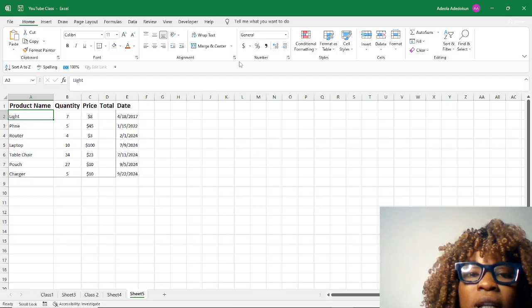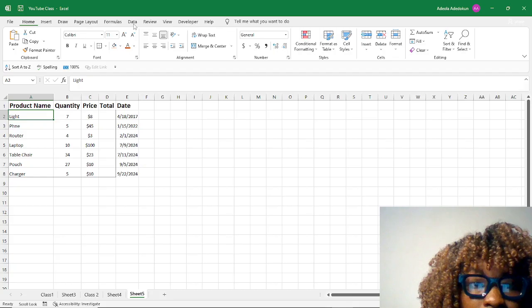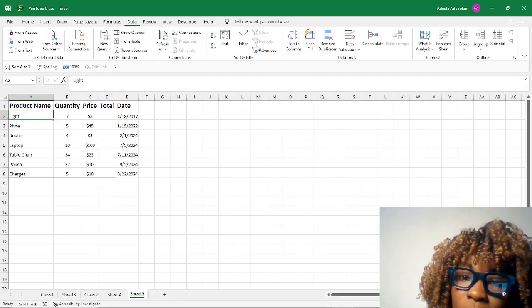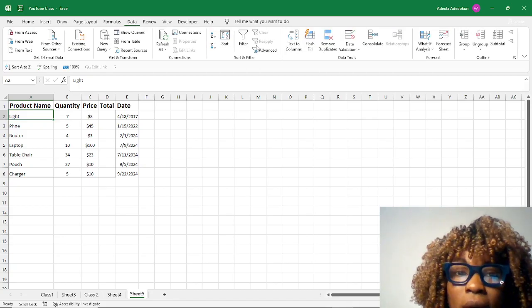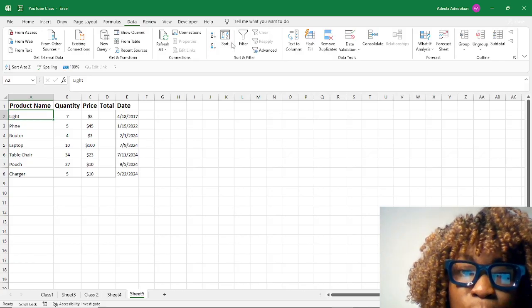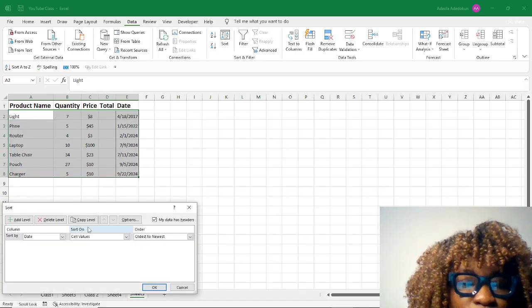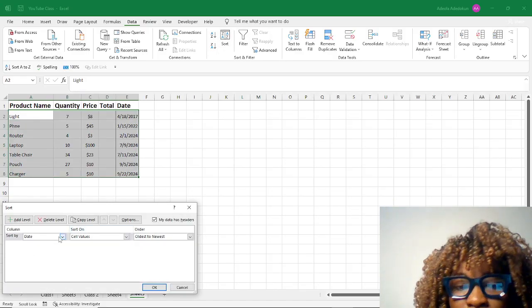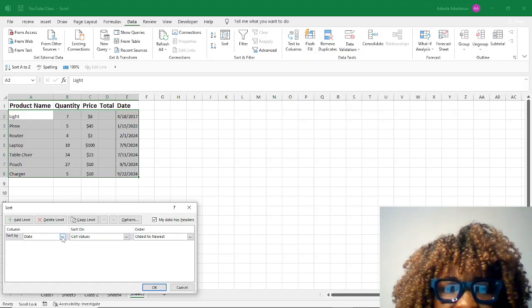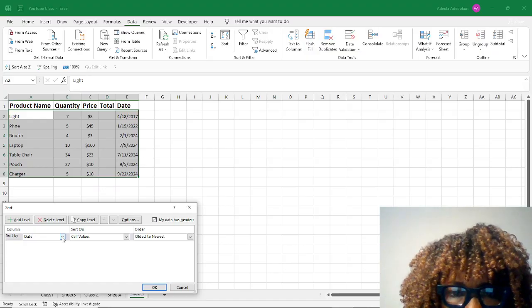And then I'm going to click on the sort button in the data section. This is where more filter options, or more advanced options, are. When I click on sort, it's going to bring up a box. Now it's asking, sort by what? In this case, I want to sort by category.